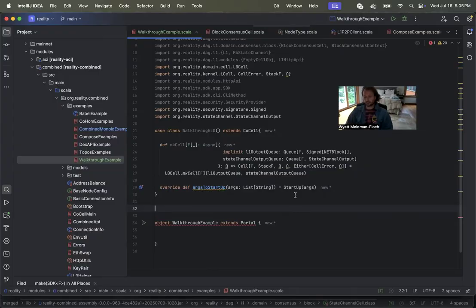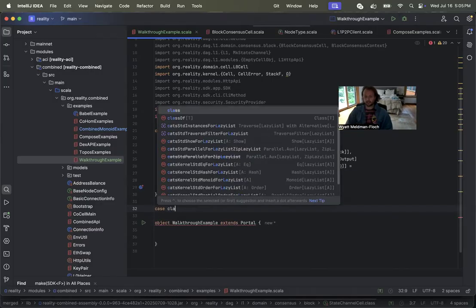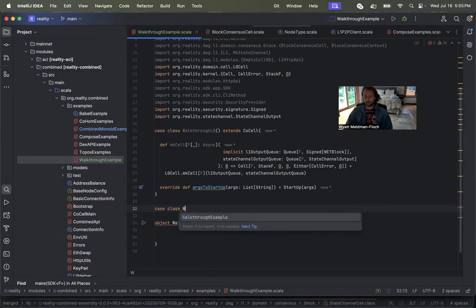Right now, we're just going to take the stock implementation of RealityNet L1, and I'm going to show you how that works and how you can configure it and extend it in order to create your own L1, rather than writing everything from scratch. You can take something that works and add to it or subtract things that you don't need. So you have case class again. This is our walkthrough L1.